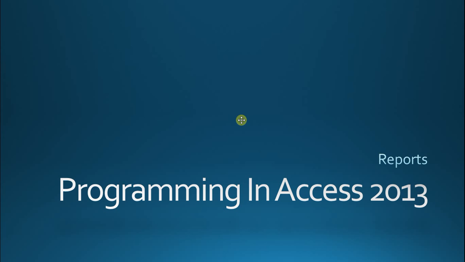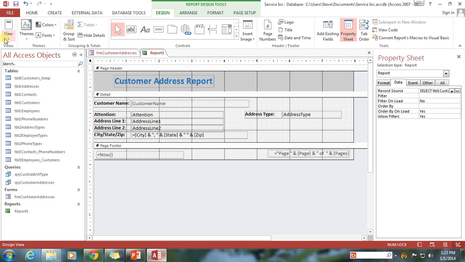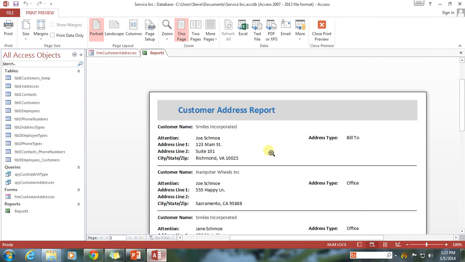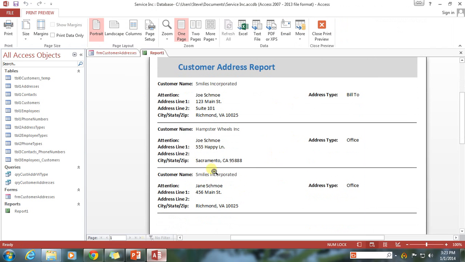Today we're going to talk about grouping and sorting, and also adding some different calculations to our reports that might be helpful to the user. So let's go back into our Access database. Just so you can see what our report looks like currently, we've got our three different addresses that are all separated by this nice little line here.